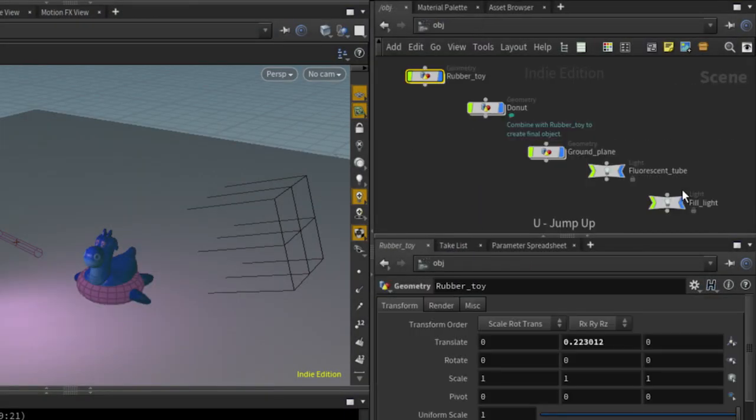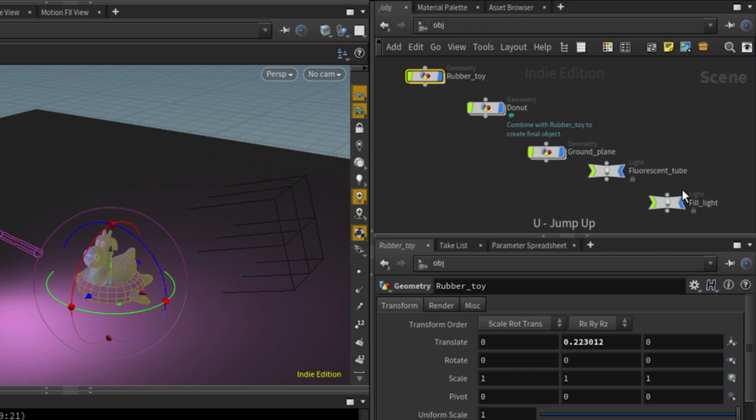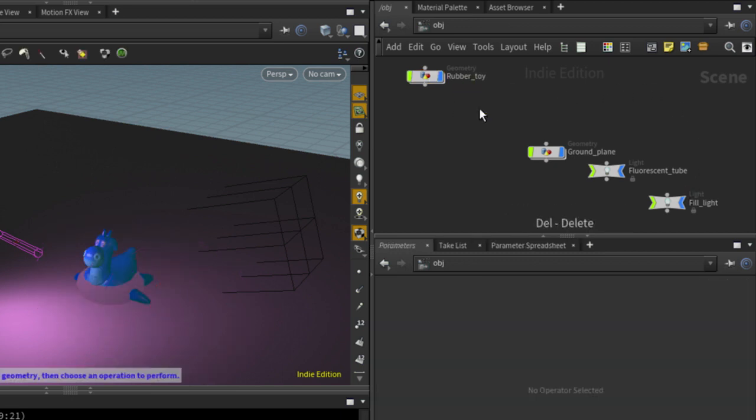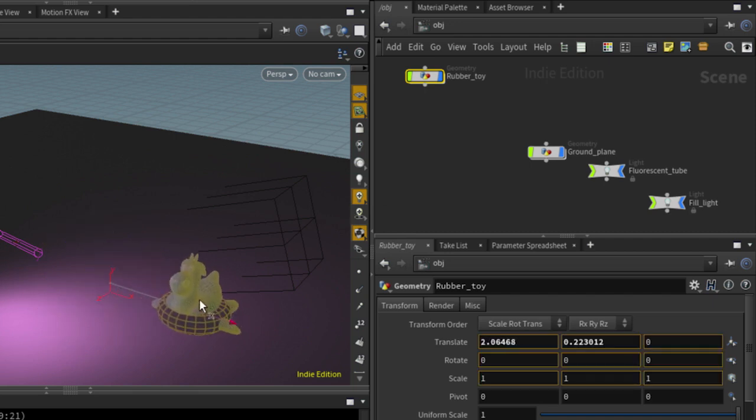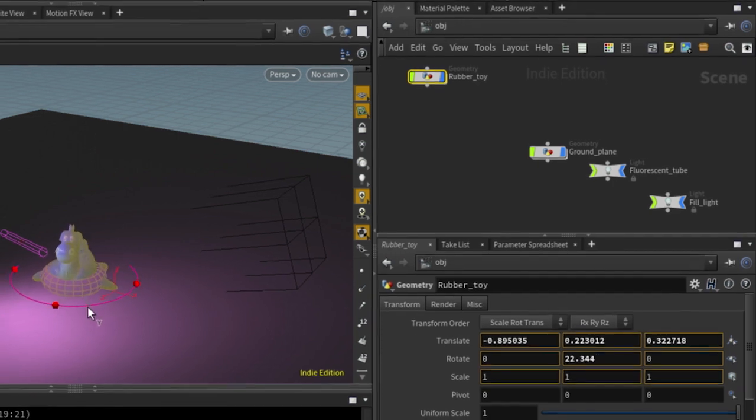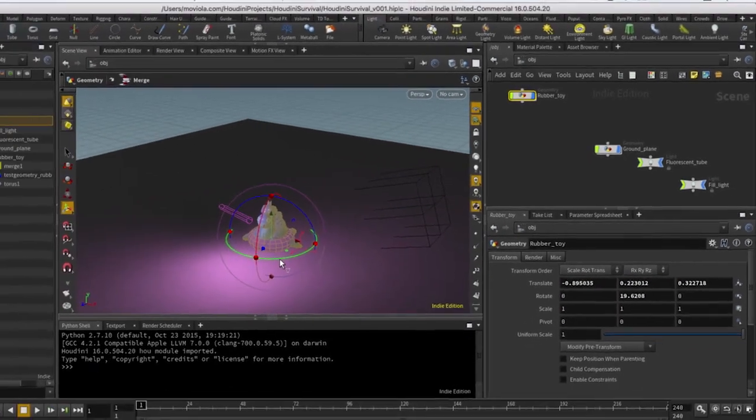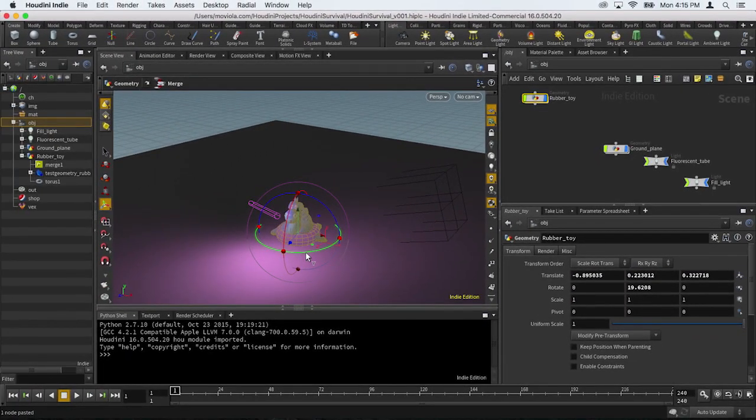If we press U to move back up to our main scene view, we can select and delete the donut node by pressing the delete key, since it's now just an empty shell. And if we now select the rubber toy and attempt to move, rotate, or scale it, both the toy and the torus move as if they're the same object, which, as far as Houdini is concerned, is exactly the case.